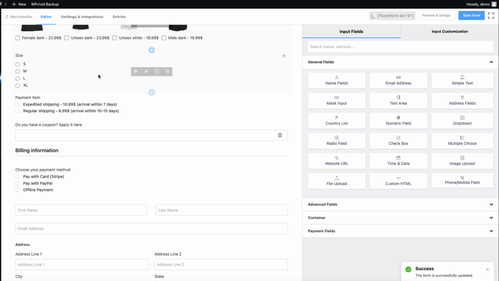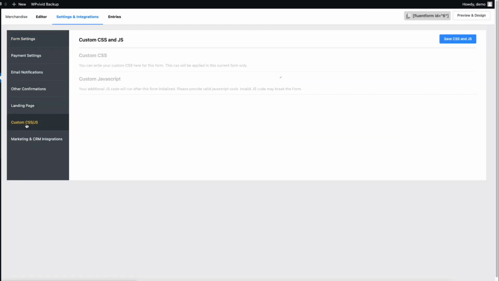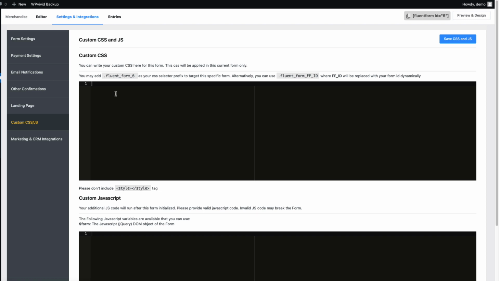Save it. Now go to settings and integrations. There is a custom CSS, so let's tweak it a bit. For the shipping and payment background, a grayish one, small border, and small padding. And for the coupon, I'm gonna add a border, 2 pixel dashed black, and padding 20 pixels.